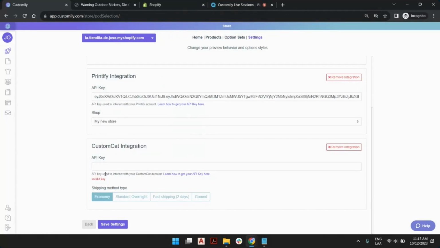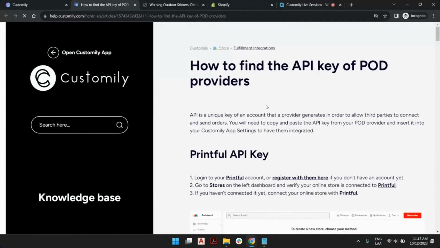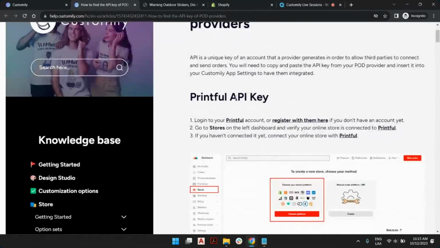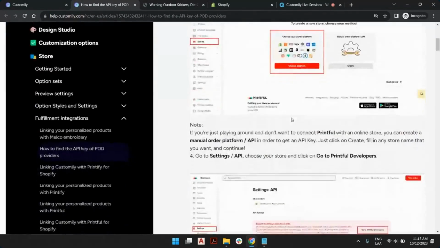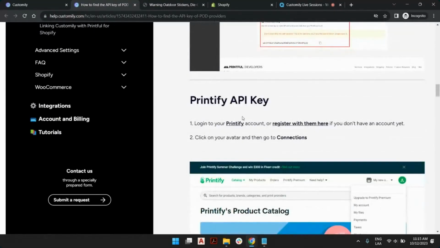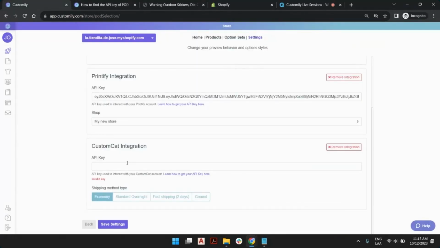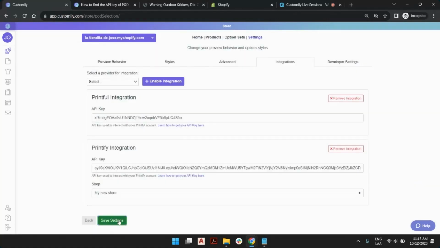If we don't know where to find this API key, you can click on this link that will open a Help Center article, and we have detailed and graphic instructions as to where to find one of the API keys that we integrate with so far. Once you have the key, come to Customily, paste it, get it validated right away, and click Save Settings. It's going to turn green, and that's it. You're now fully integrated to Printify, Printful, or any other print-on-demand providers.